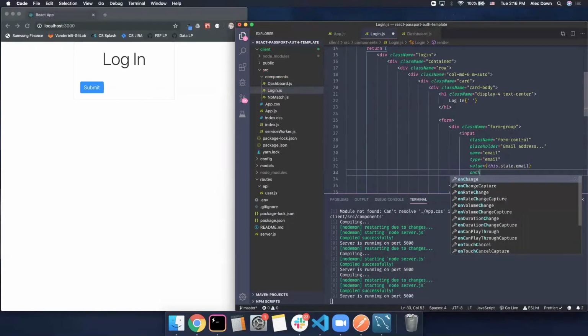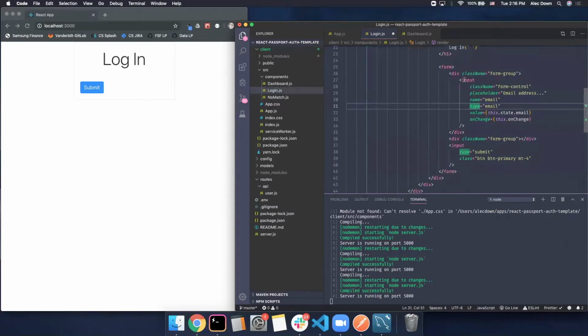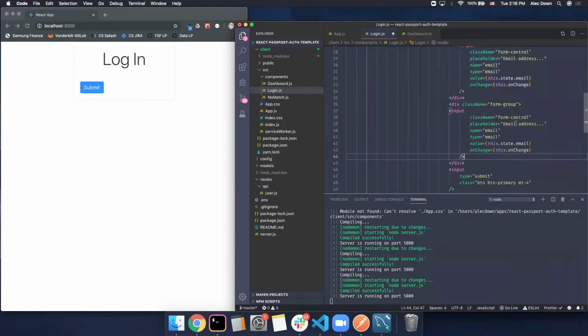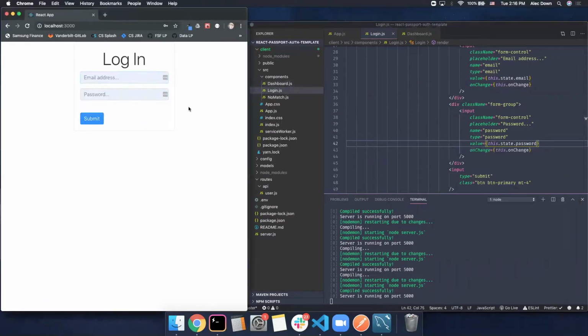And we're going to have a value, which is equal to this.state.email. And we're going to have an onChange, which we haven't created yet, but we are going to have an onChange function. I'm going to copy that down into this form group, which changes a couple of things. This is going to say password, and the name will be password, and the type will be password, and the value will be this.state.password. If I save that, here we are. You can see Google actually autofilled, but hitting the submit button doesn't actually do anything for us at this point.